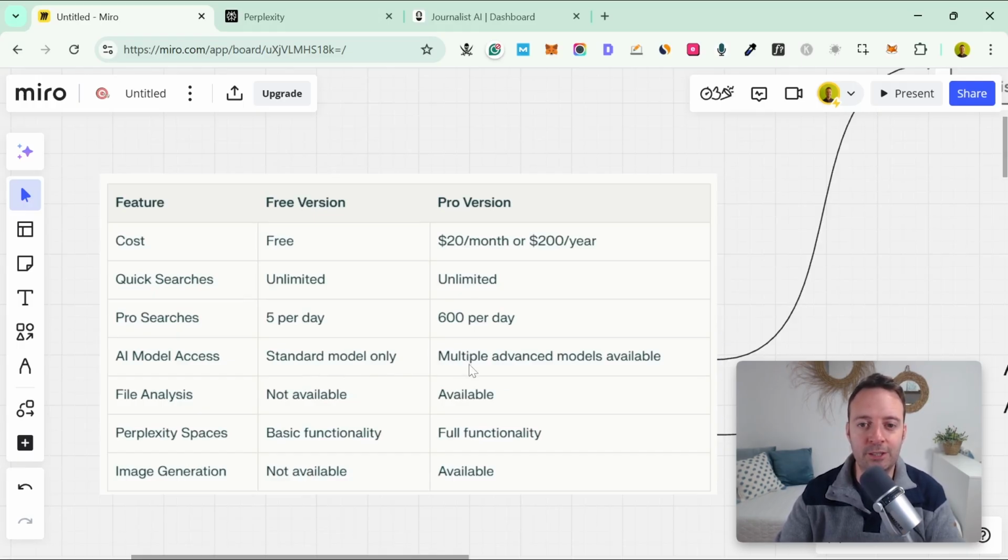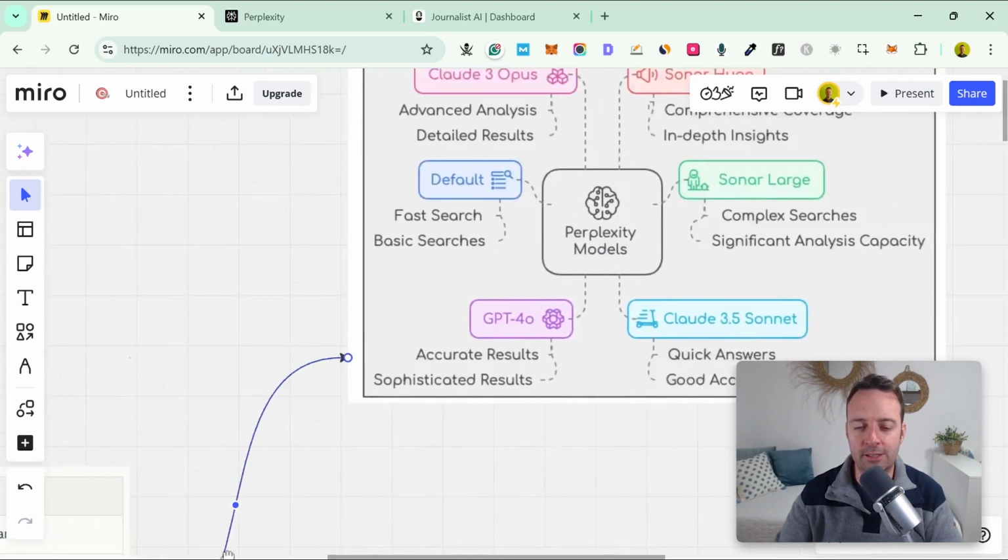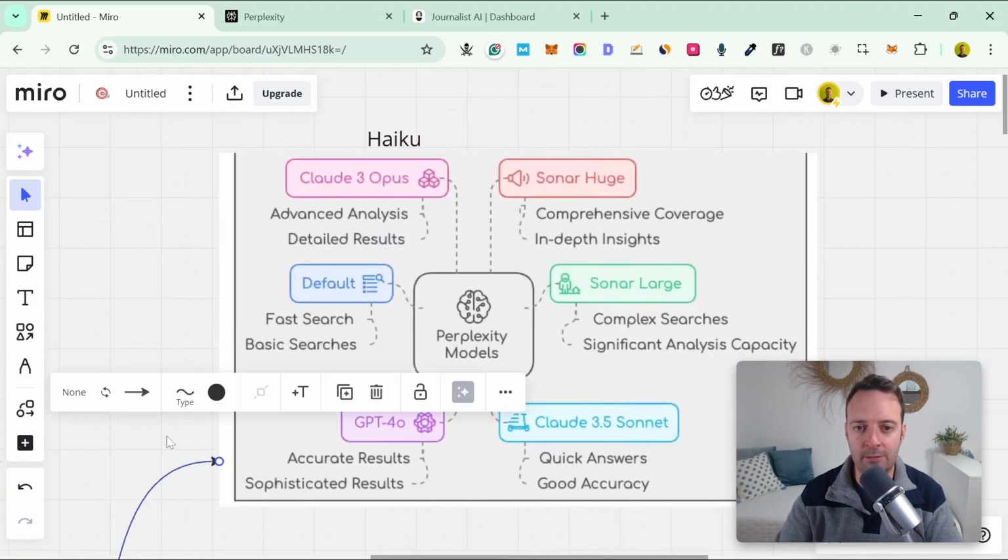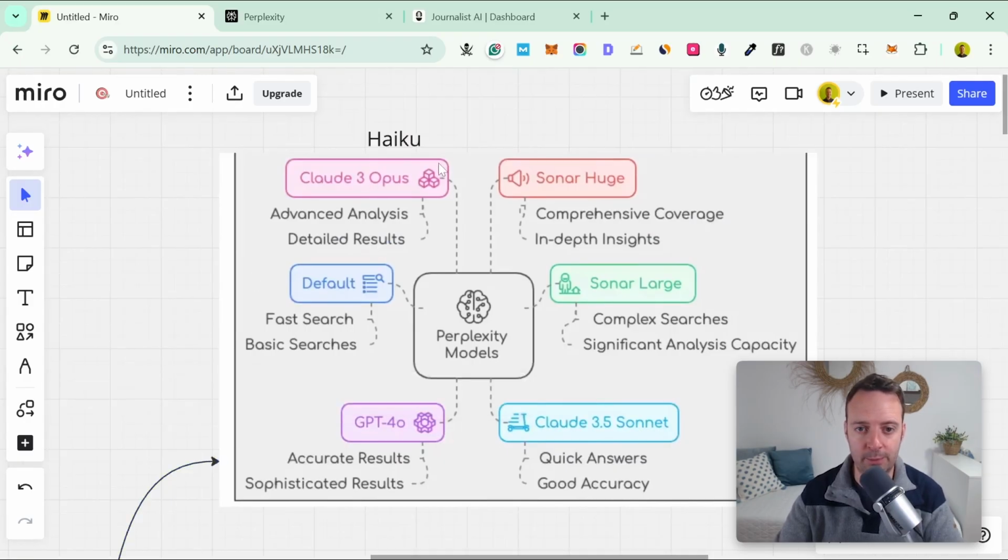But the pro version, you get to choose. So let's look at the different versions and models that are available, right? First of all, we have Claude 3.5 Opus, it's called. Well, actually they changed the name recently to Haiku. You can use this for advanced analysis and detailed results. It's kind of more for larger data things than the normal one, which is Claude 3.5 Sonnet.